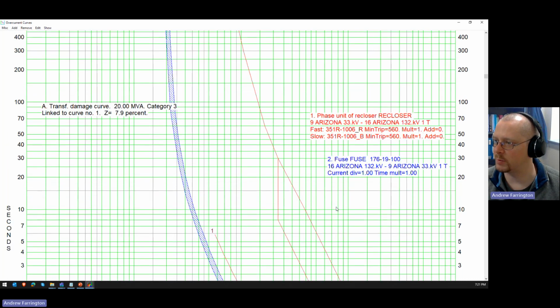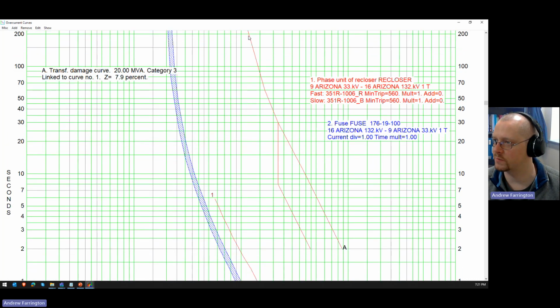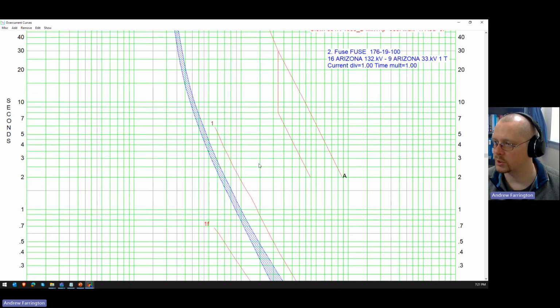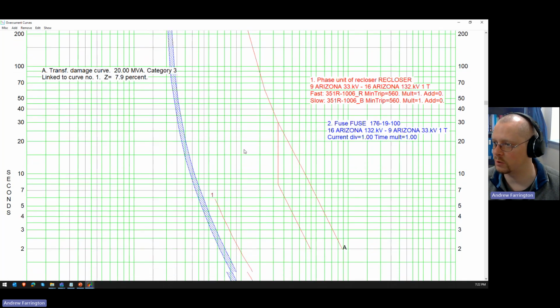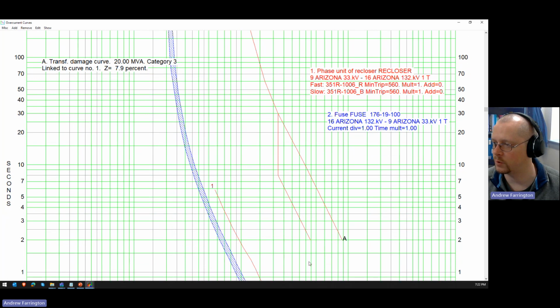The transformer damage curve is actually kind of like two curves. There's this body part, and then it's got the two little legs here. This is called the infrequent damage curve, and then this little leg here is called the frequent damage curve. So what you want in general is for the fuse to be under at least the infrequent damage curve, and the recloser to be under the frequent damage curve.